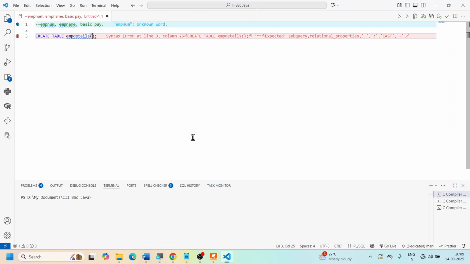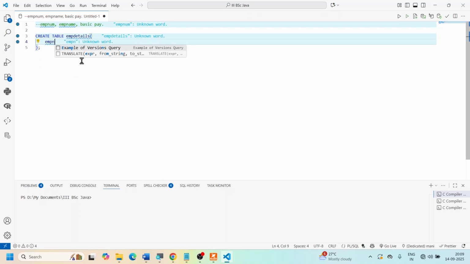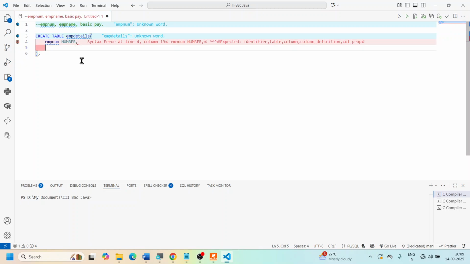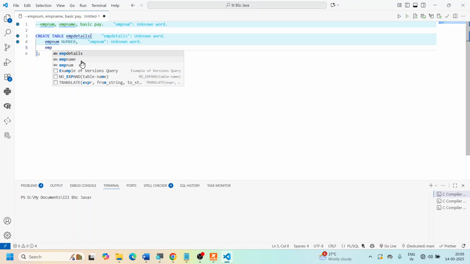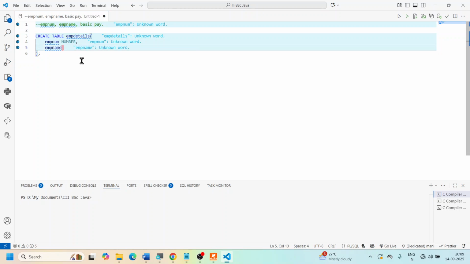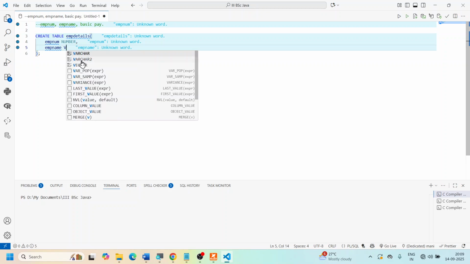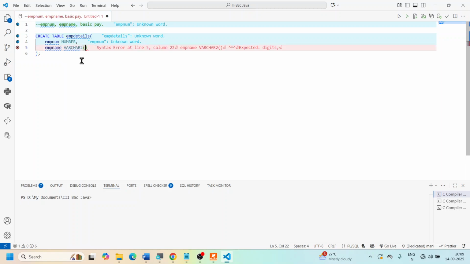And then put the next line. I'm going to type everything. So these are the things which are there: employee number, employee name, basic pay. So I'm going to say EMP number, NUM, employee number. This is what they have said, EMP number, which I'm going to take as a number. Then next one, employee name, EMP name. We'll take it as varchar2, and maybe 50 characters.